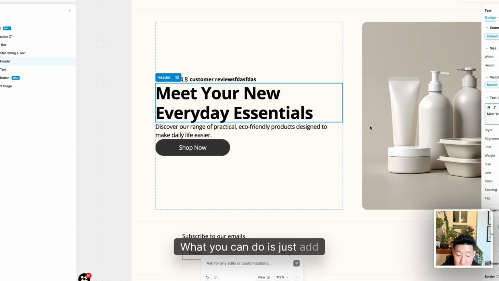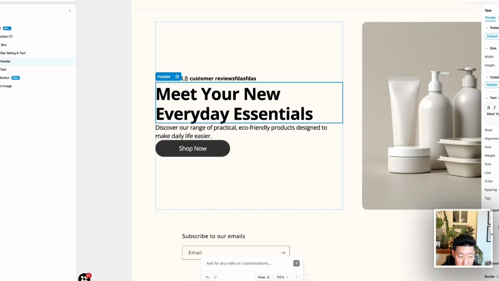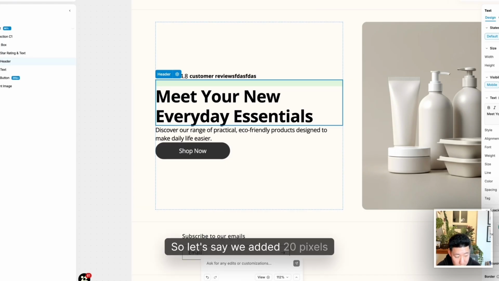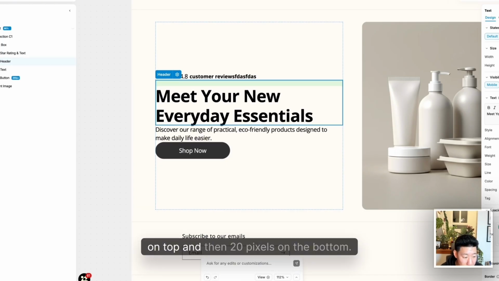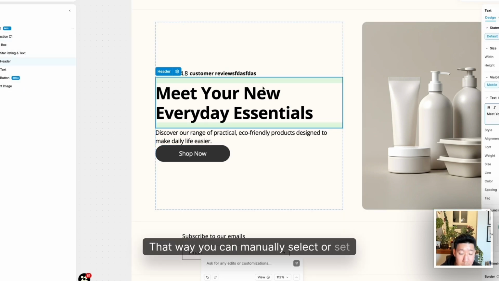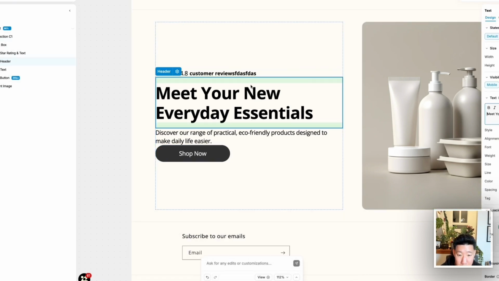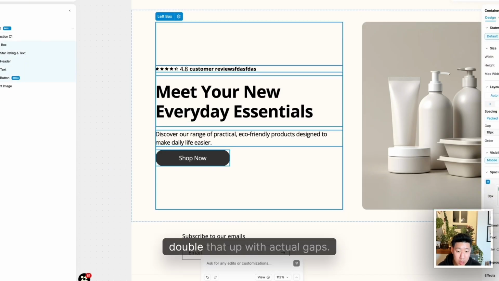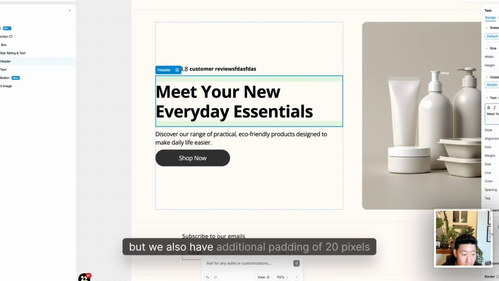What you can do is just add padding within the header element. So let's say we added 20 pixels on top and then 20 pixels on the bottom. That way you can manually set spacing between specific elements, right? And you can also double that up with actual gaps. So we have the gap of 10 pixels, but we also have additional padding of 20 pixels there.